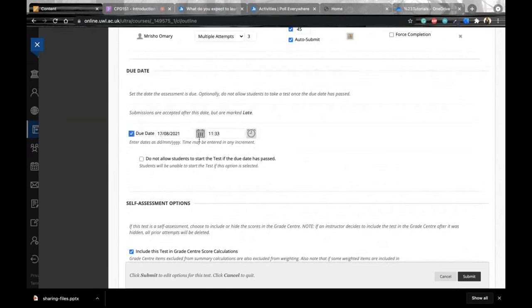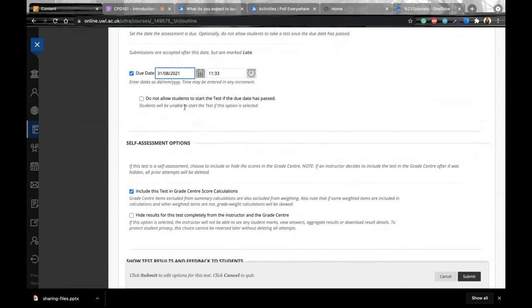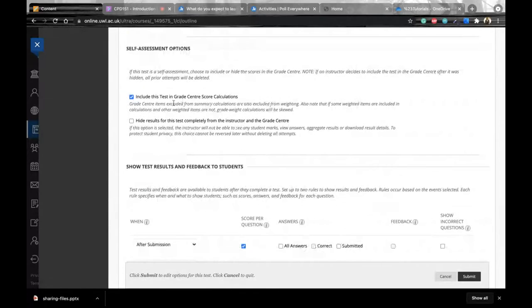And then of course you could set a due date, maybe the 31st, and a time. You may not want to allow students to access the test once the due date has passed. So you could select that. Allow this test to be used in the grade center calculations. It will be part of the final grade of the module. So select that one if it's going to be used for that purpose. If it's simply something just to go through, like a consolidation thing where it's probably not marked, then you don't need to select this option.